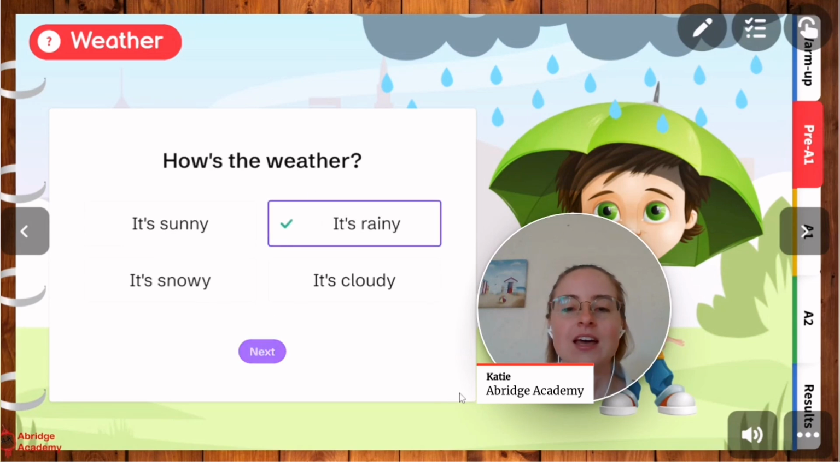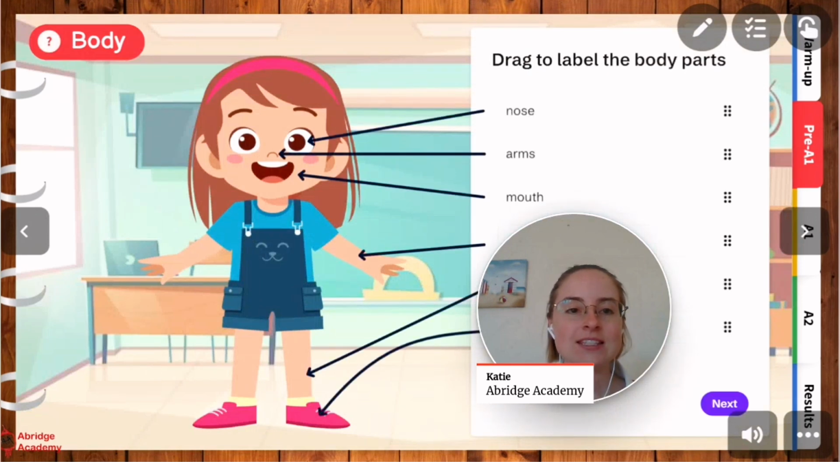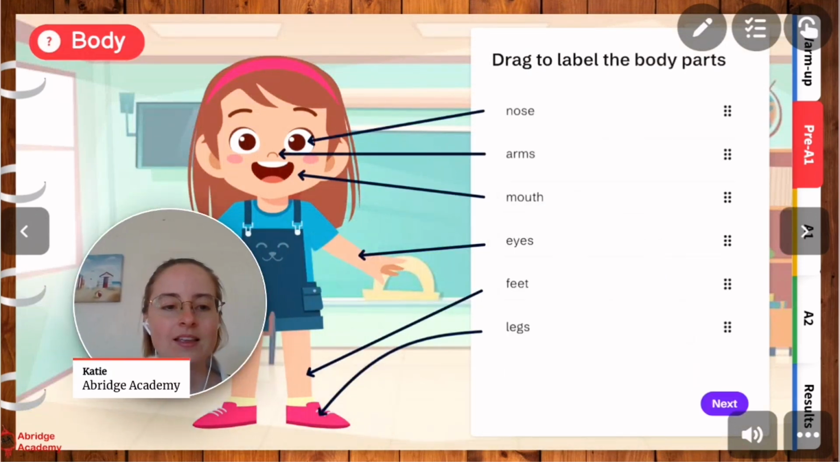Okay. Now, this next question is a little bit different. In this question, it's not just clicking on a single answer. Instead, you've got to drag the words to match up with the arrows referring to the image. We're looking at parts of the body here. For this one, I would start at the top and just work your way down.